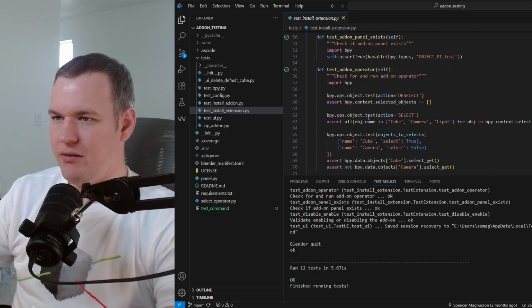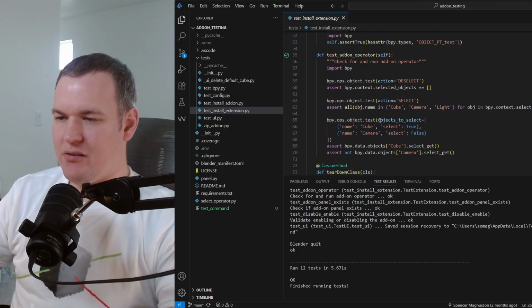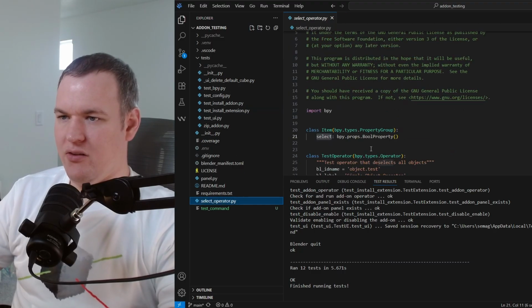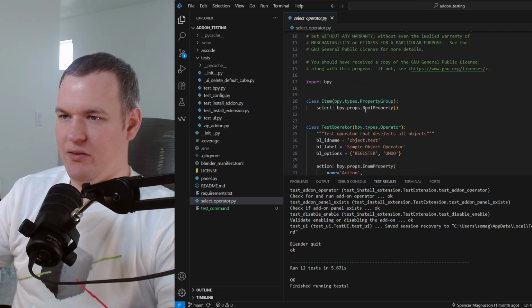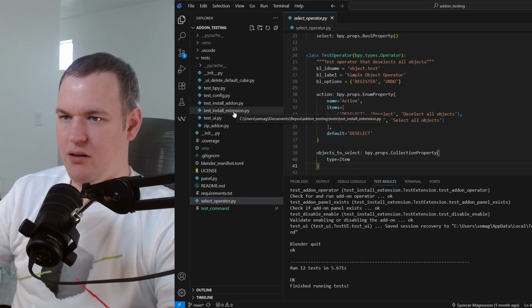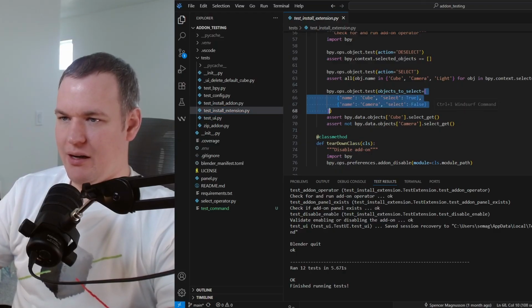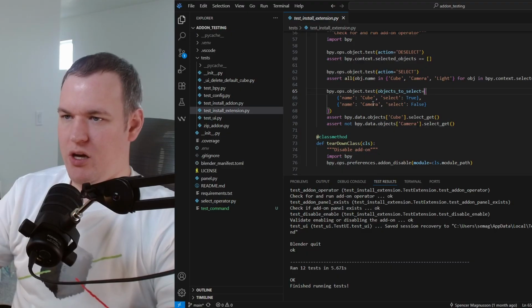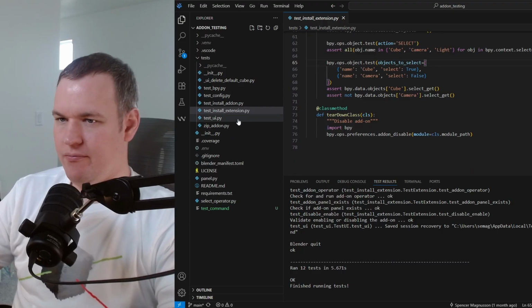Do similar tests. With the add-on operator, I added some more thorough tests. I know some people didn't know this, but if you have an operator that has a collection property, so it's like multiple items, you can test that. You can test passing multiple parameters. So here, I just have objects to select. And then for my collection, I have one item here and one item here just as Python dictionaries. And then of course, after that, disabling the add-on.